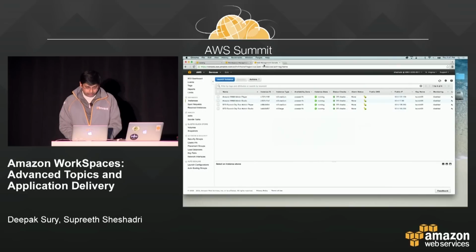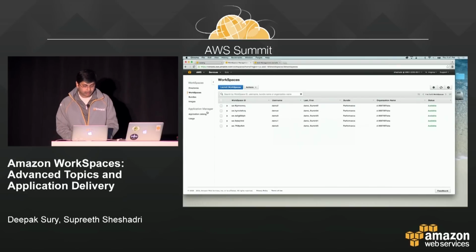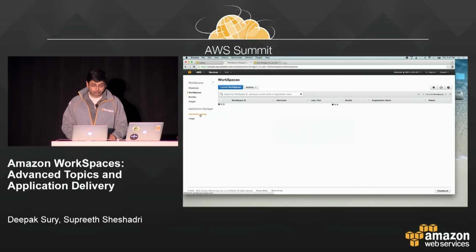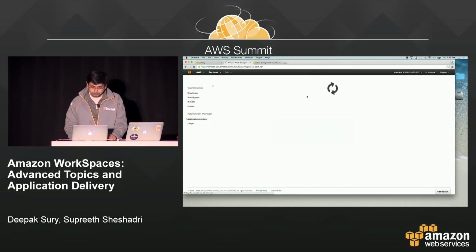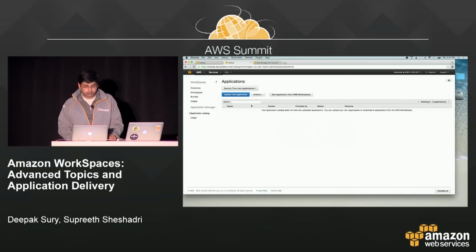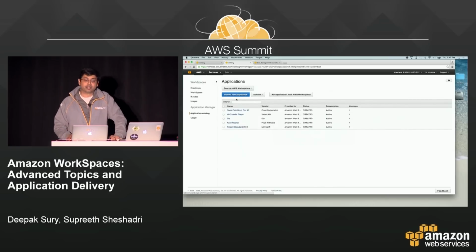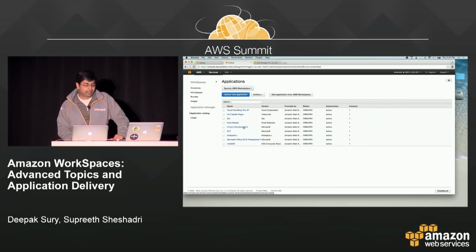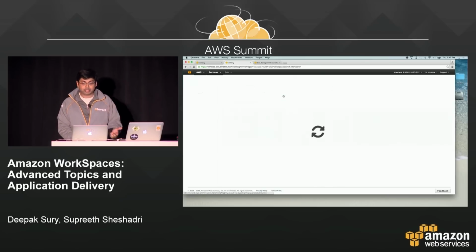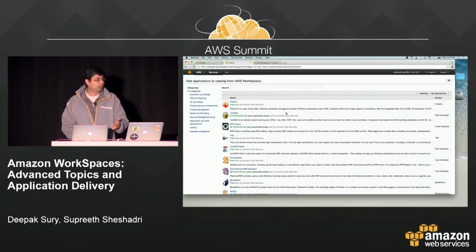Then let's go to the Workspaces console. Deepak showed you Workspace, and I'm going to show you the application catalog. The application catalog has two sources, line of business applications or marketplace applications. If you want to procure software on demand, you have marketplace applications. Or if you want to shop for more apps, you can go to the marketplace.